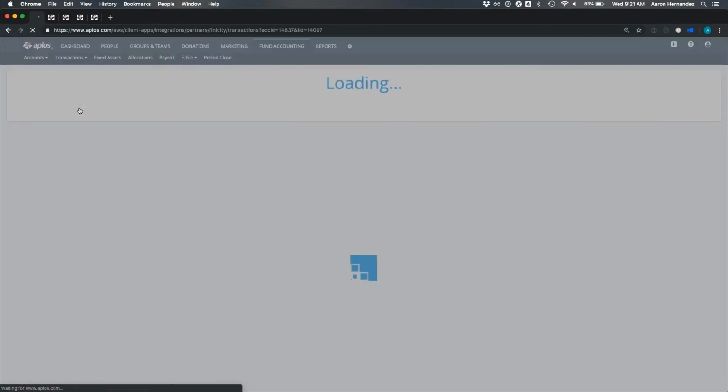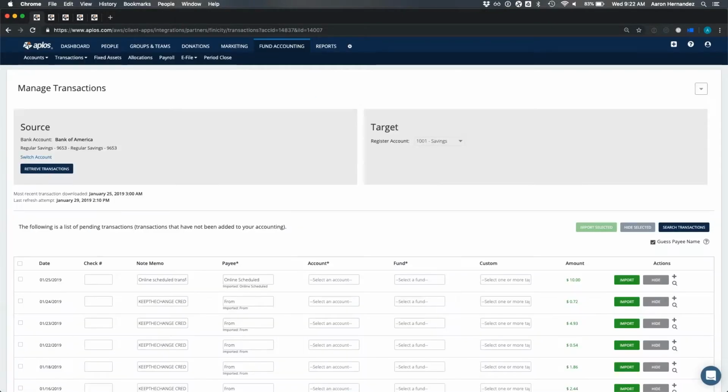All right, next up, we're going to take a look at another time-saving tool that we offer, which is called Bank Integration. Bank Integration, this is a tool that allows you to connect your Aplos account with your bank account. So what happens here is once that connection is established, you're able to retrieve the most recently posted transactions from your bank, and then you can start importing those transactions into your Aplos account.